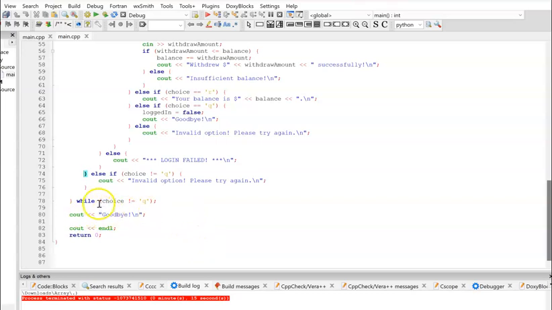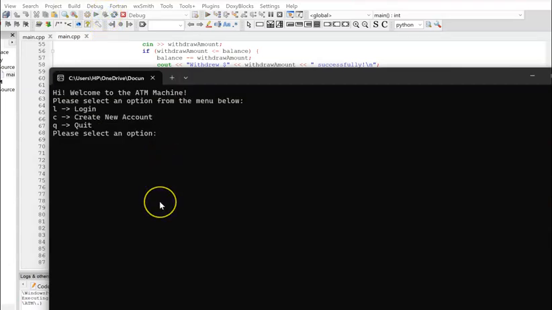Now, this is the condition. If it is not this, the condition is false, and then we say goodbye. So this is the program. Let me try to show you.